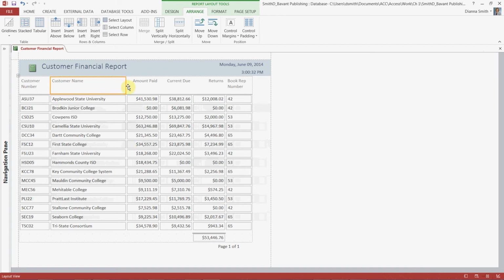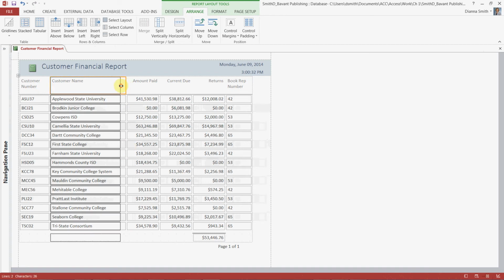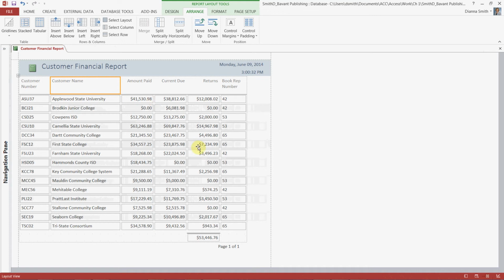So let's say we wanted to make customer name a little smaller, so you can do that. Nothing is really too big or too small. We could probably make returns maybe a little smaller, but the main thing is everything needs to show, and it looks very nice, neat, and professional.